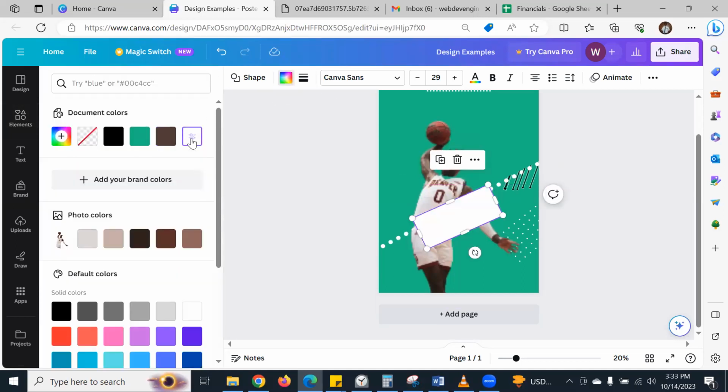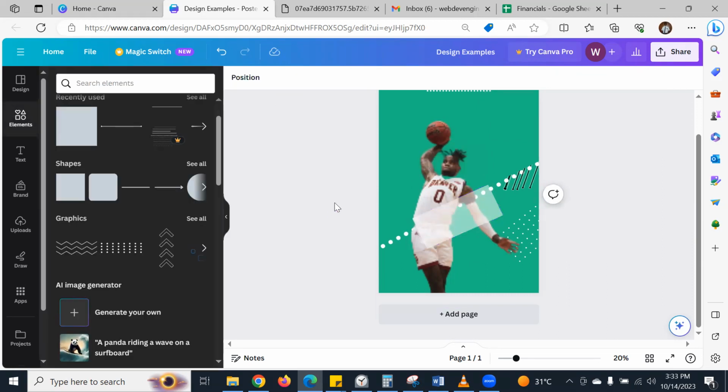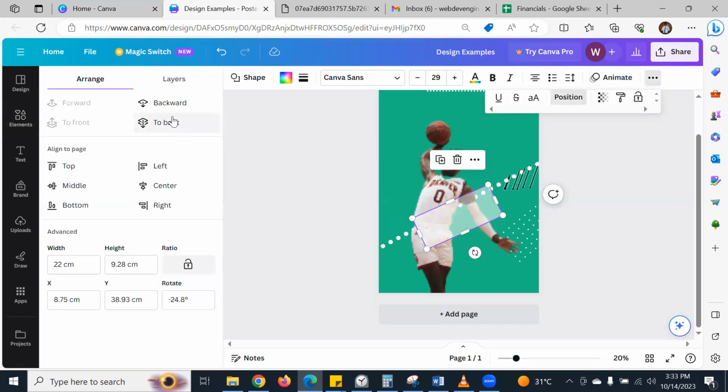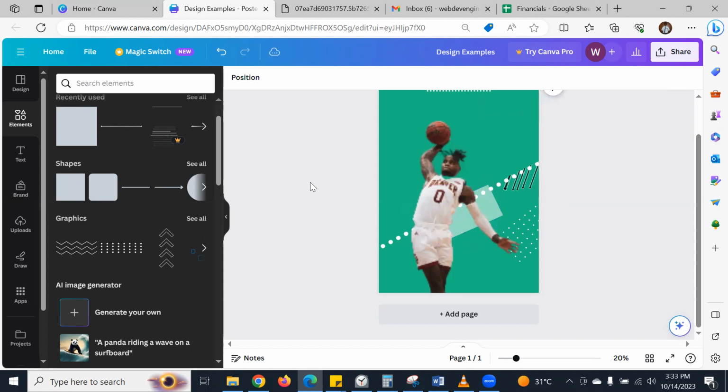Then give it color white. Then reduce opacity. So this is called opacity. So like that. Okay, so you can do like that. You can decide to send it to the back. So like that, you can see it's coming to the back. And I can do another one for this side here, just a small one.